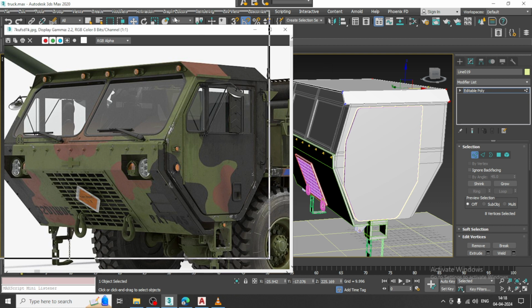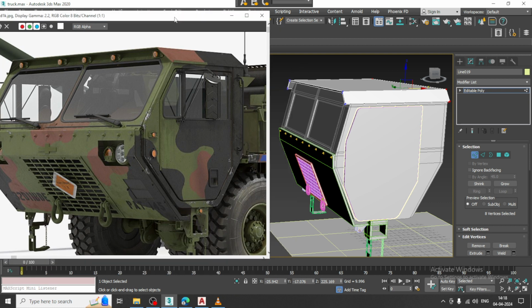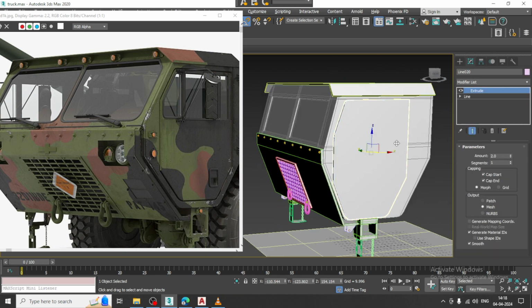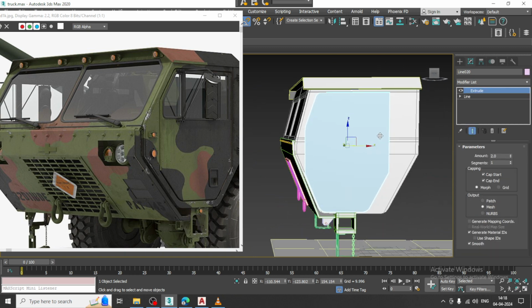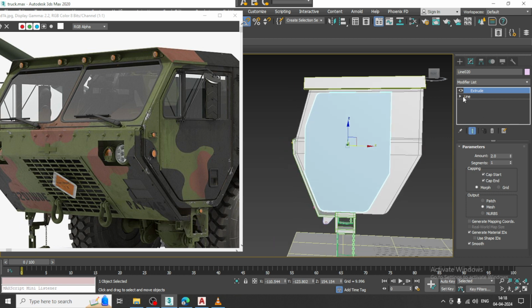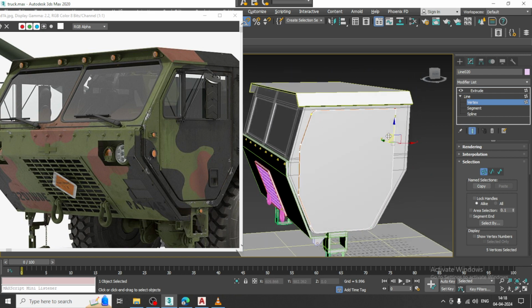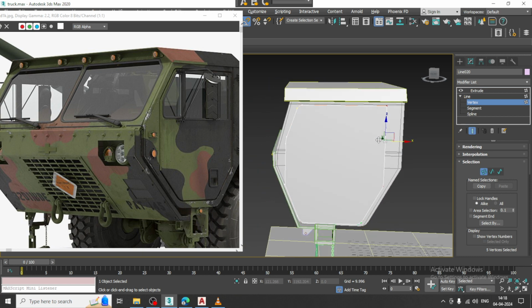So let's continue with the next part of this tutorial. Let's get started. As you can see over here, we have started with the modeling of this military truck. So let's continue it. Now, there are a few things which we need to do over here. Let's lightly push it over here in this way.